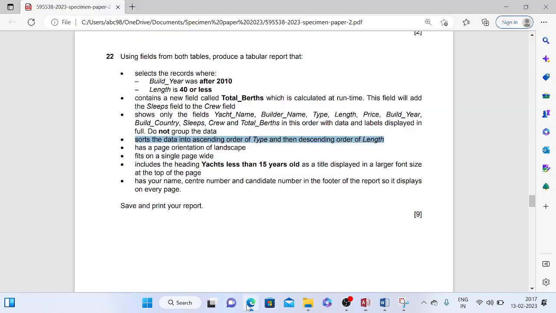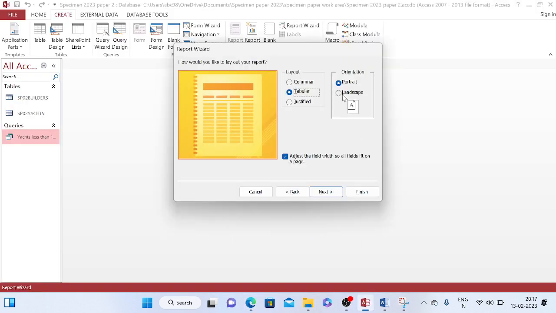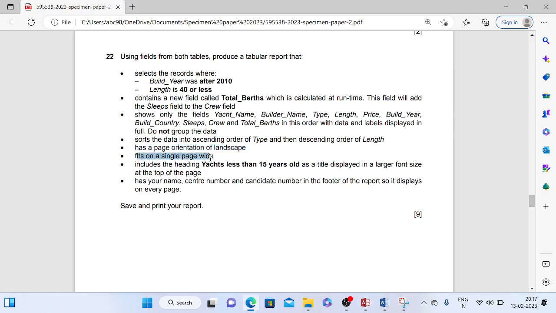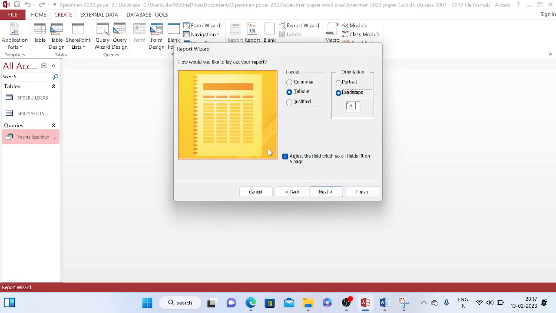Now orientation. See, has a page orientation of landscape. So select landscape. After that, what is the next question? Fits on a single page wide. So it should fit on a single page wide and the field should not go on the second page. For that you just make sure that this checkbox is checked.